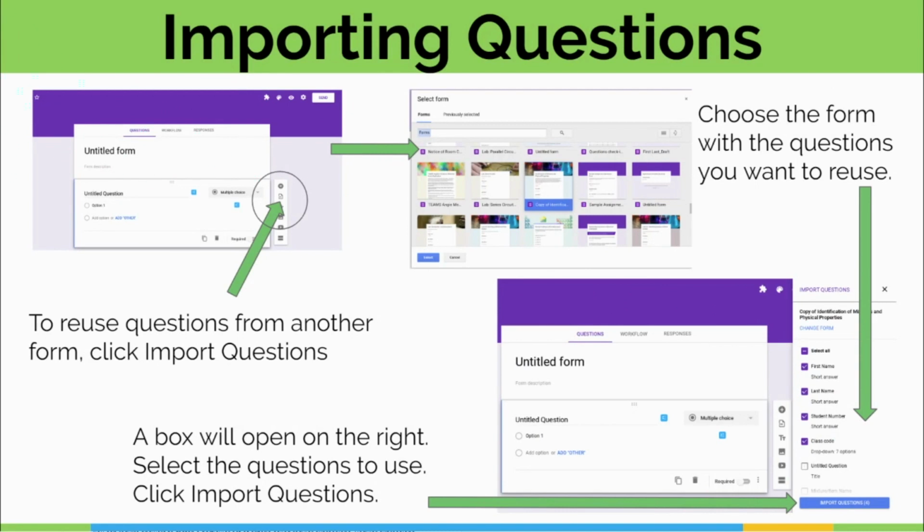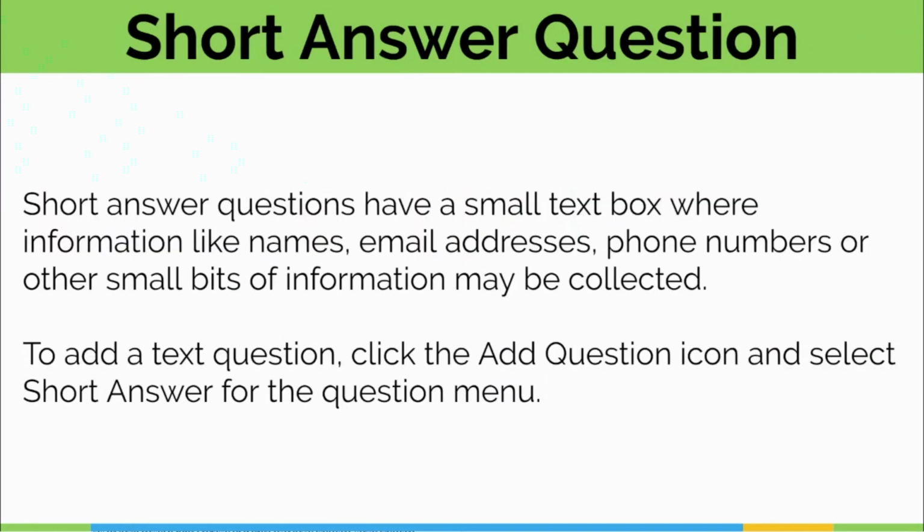You can import questions from more than one form. To reuse questions from another form, click Import Questions. Choose the form with the questions you want to reuse and a box will open on the right. Select the questions to use and click Import Questions. Short answer questions have a small text box where information like names, email addresses, phone numbers, or other small bits of information may be collected. To add a text question, click the Add Question icon and select Short Answer from the question menu.